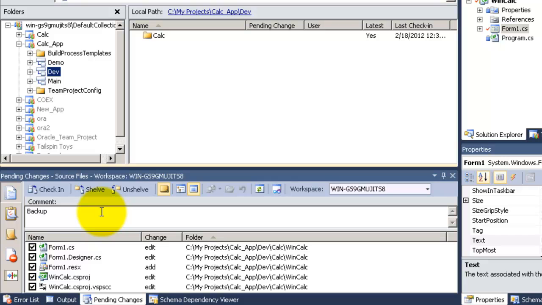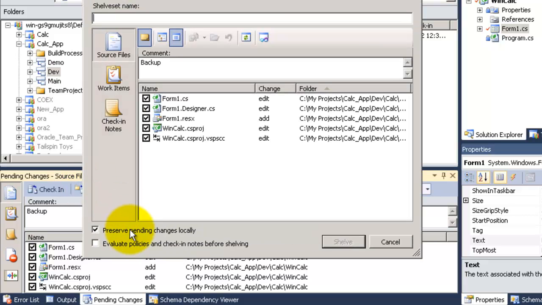So now we are gonna simulate a disaster scenario, if you lose your laptop, or if you lose the hard drive, or if you want to share your shelf with other team members for a code review or something. So now I will shelve it, and instead of preserving the changes locally, I will uncheck it. I'm gonna name my shelf set, just a normal one, and uncheck preserve pending changes locally. As I said, this will benefit you a lot if you intend to make a code review, or if you want to work on your code from another machine. So if you lost your laptop or your hard drive, you already have shelved your work on the TFS server.